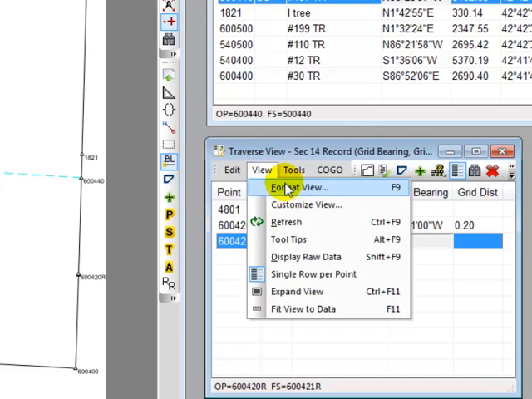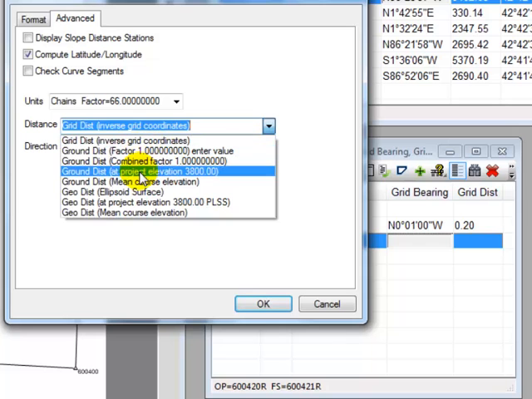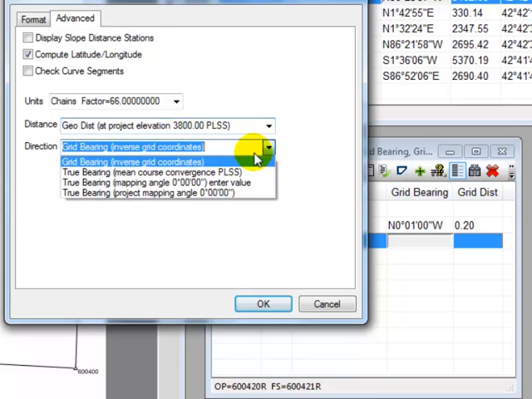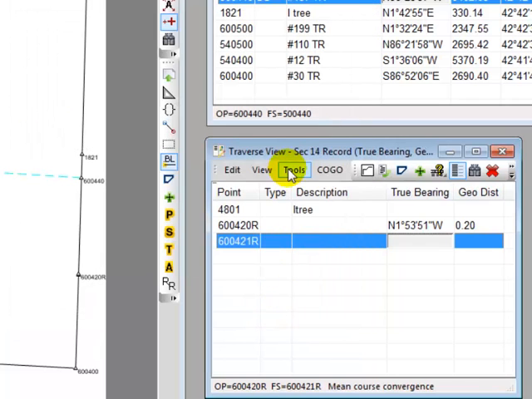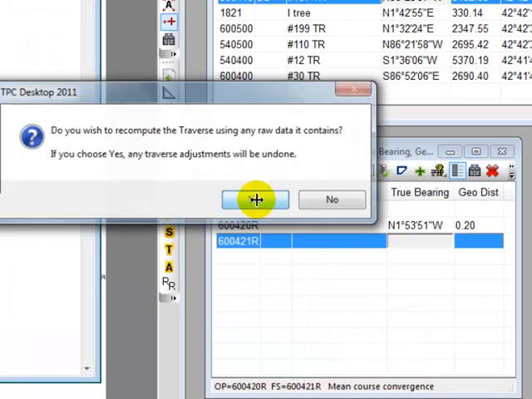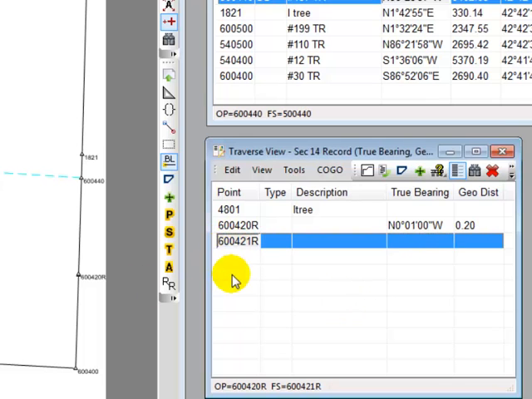Let's also go back and just do one more change in our format, and that is let's switch to PLSS options for distance and for true bearing. Okay. And I'll have to do a recompute just to catch up with myself. So now we're computing true positions, geodetic positions for the original GLO nodes. Traverse PC increments the next point label, and we want to change this to 600, 440R. So this is going to be our east quarter corner.